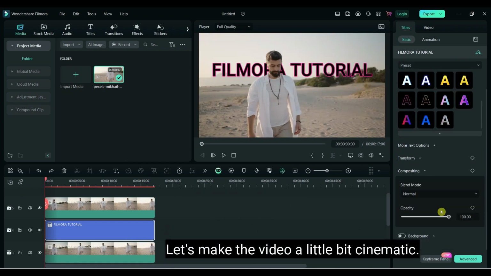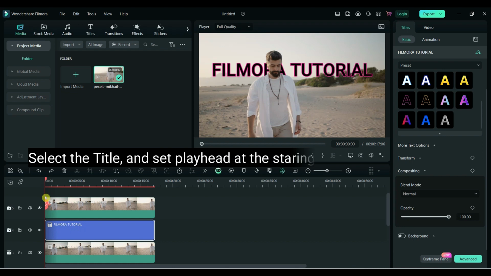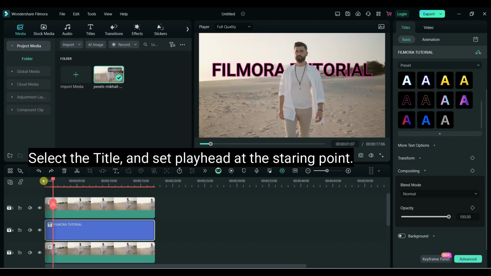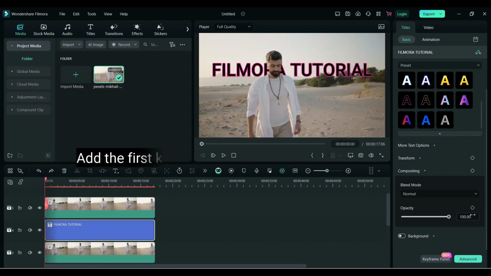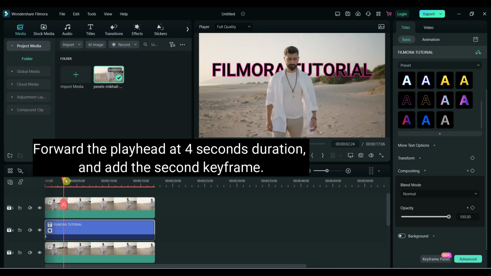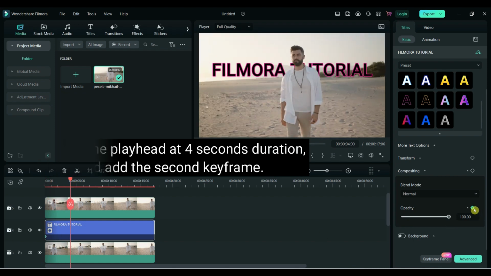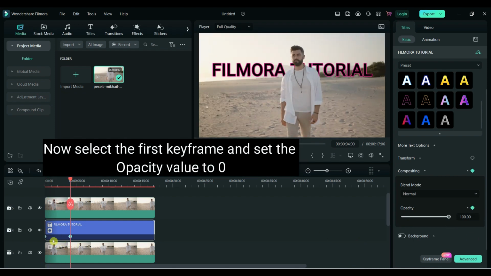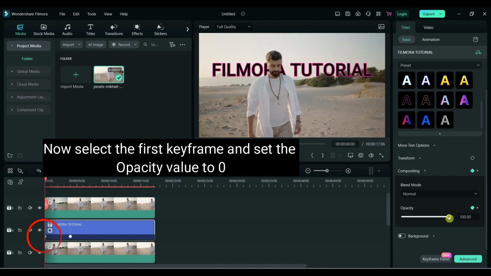Let's make the video a little bit cinematic. Select the title and set the playhead at the starting point. Add the first keyframe to the opacity. Forward the playhead to 4 seconds, and add the second keyframe. Now select the first keyframe and set the opacity value to 0.